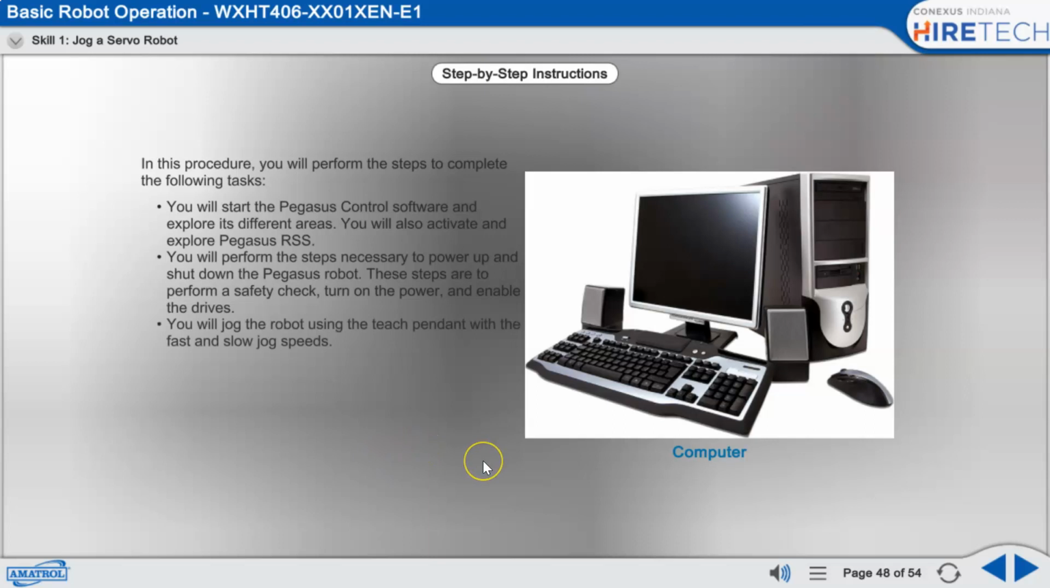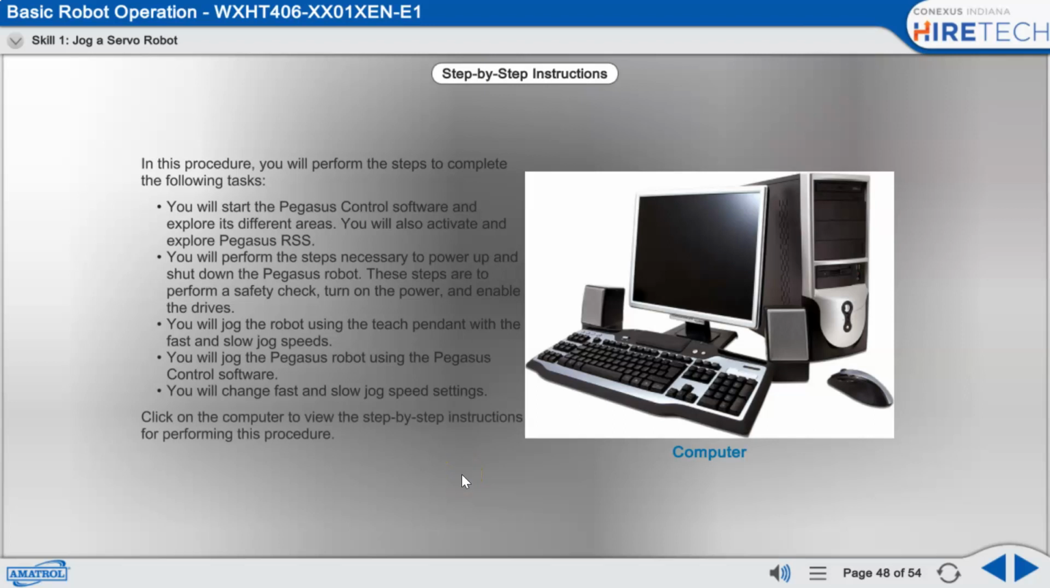You will jog the robot using the teach pendant with the fast and slow jog speeds. You will jog the Pegasus robot using the Pegasus control software. And you will change fast and slow jog speed settings. Click on the computer to view the step-by-step instructions for performing this procedure.